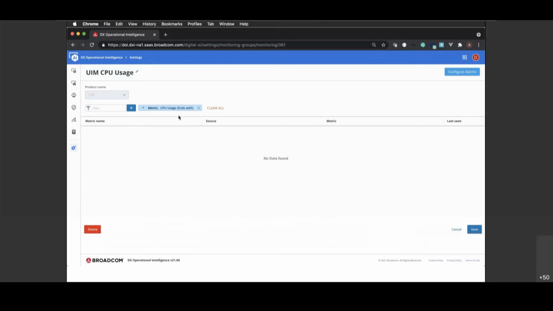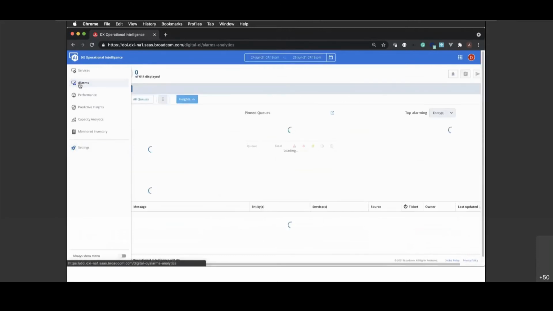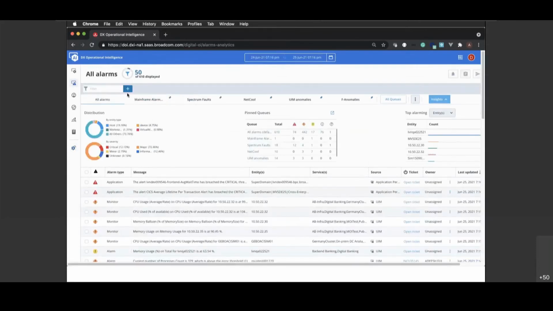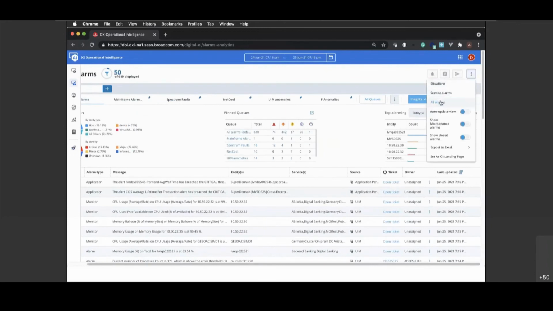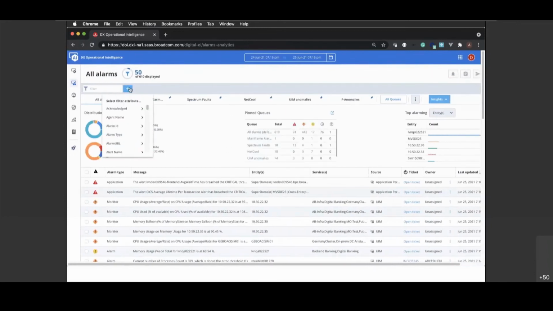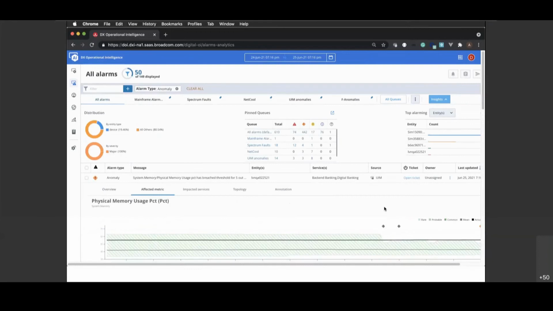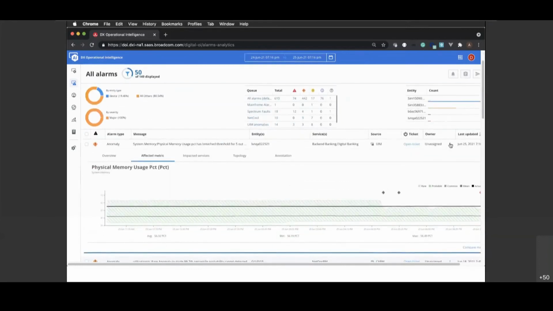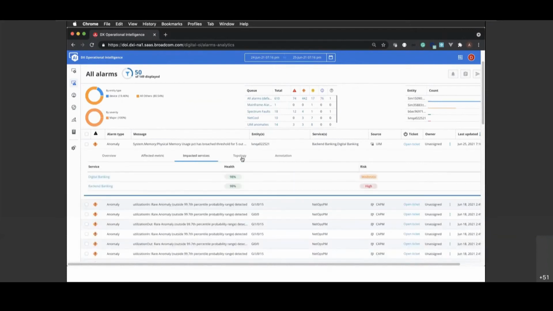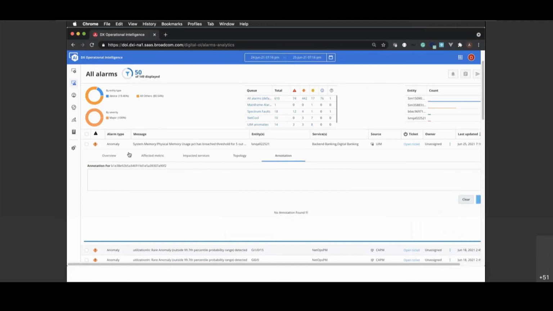And all the alarms that you would see are going to come in the alarm analytics, where you can go to all alarms, and then you can look for alarm type, anomaly, and you will be able to see all the anomaly alarms which are there. You will be able to open tickets, assign them to owners, etc., and complete the life cycle. It will show you the affected usage metric, the anomalies that have occurred, impacted services around it, topology, and any annotations which are there.